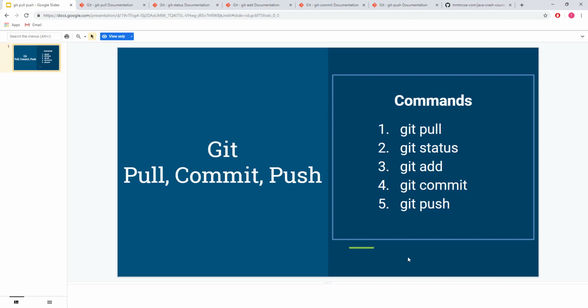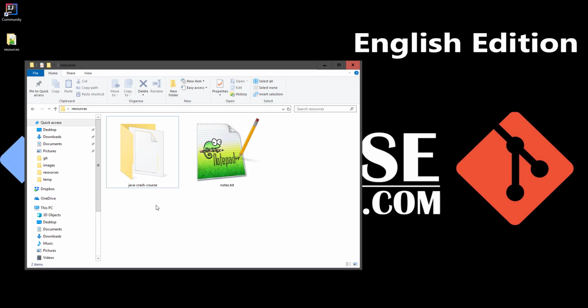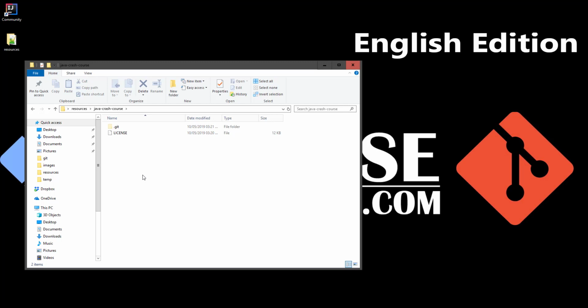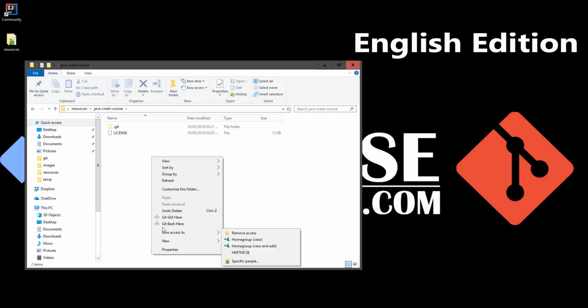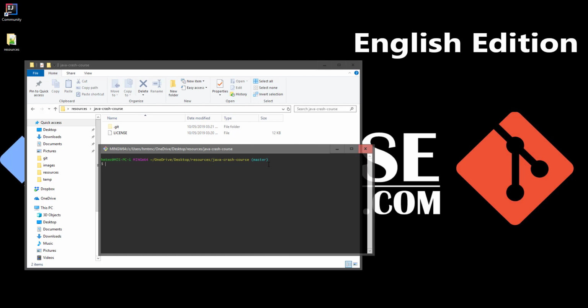Okay, let's start. For this tutorial I will cover git pull, git status, git add and git commit. After that, git push. Here I already cloned one project, named git java crash course. Now in this directory I am opening my Git Bash. This is my Git Bash. It's saying my branch is master. Don't worry about the branches. We will learn about branches in a separate video.